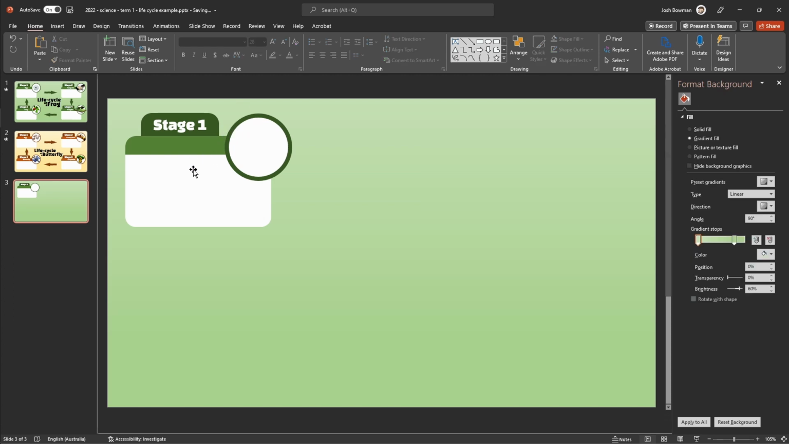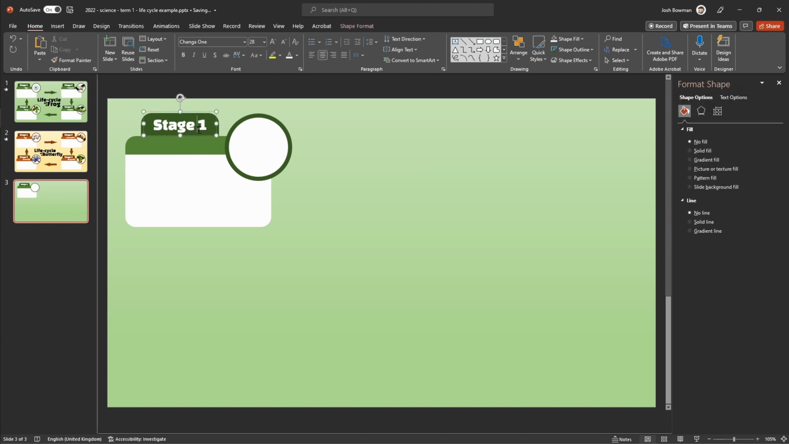Maybe that's too low. Who knows? Anyway, I'm going to go back and actually duplicate this. Now you can see that when I put my mouse over the text itself, the mouse changes to the text mouse icon. I need to make sure that my mouse changes to the arrow with the four directional arrows.